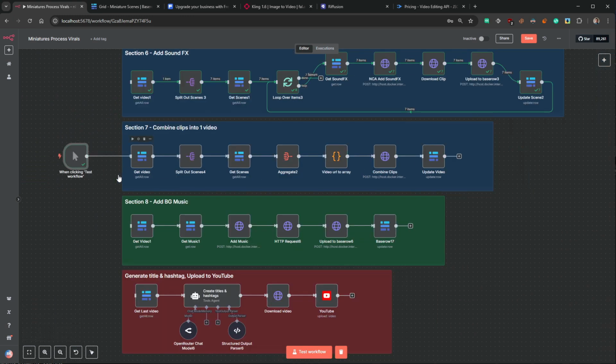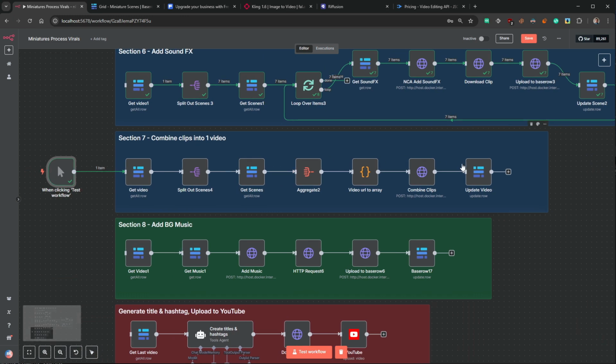Moving on to section 7 here. This is where we're going to take all them clips now and put them into one.